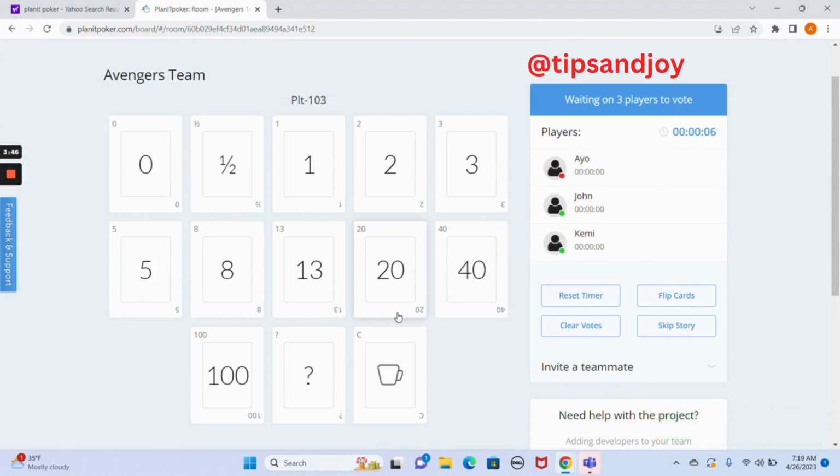It's really easy to use, and I find it really, really helpful. So that's it on using the Planning Poker app.